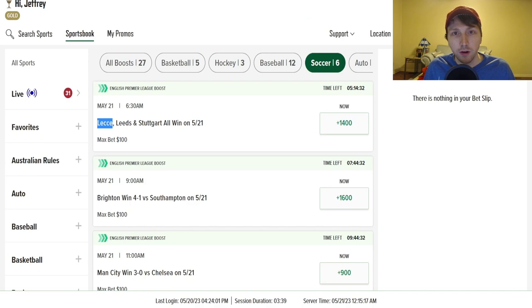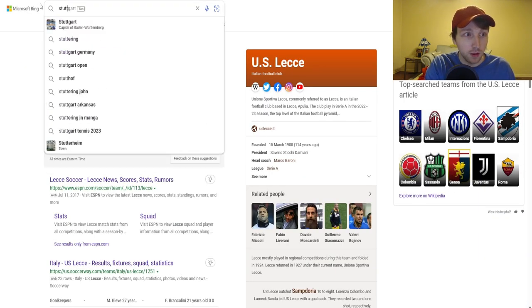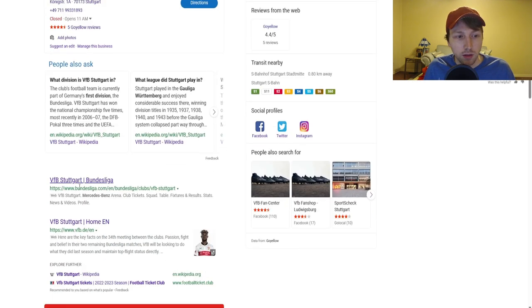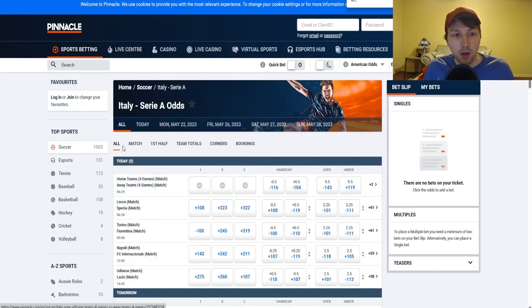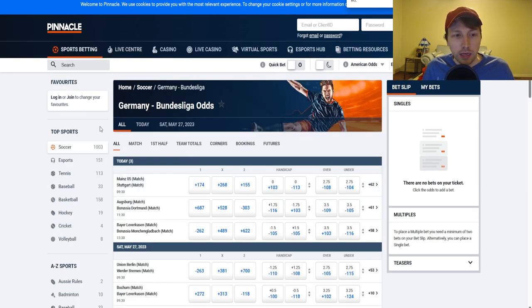Finally, we're getting Stuttgart to win. I don't even know what league Stuttgart is in, so I'm just going to Google it. Is that Germany? Is that the Bundesliga? First division Germany, Bundesliga. Cool. Didn't know that. I probably should have known that.